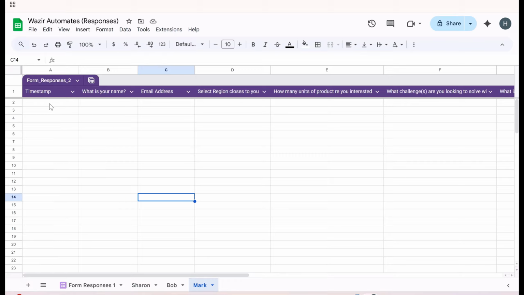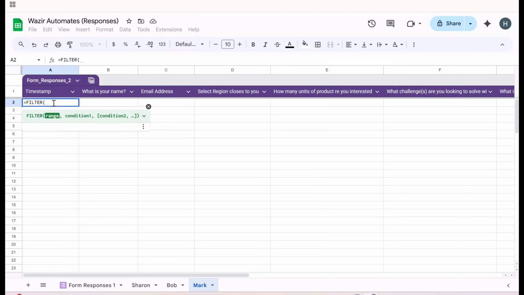So what we'll do is we'll go to cell A2 and we'll write a formula over there. It's a filter formula that we will use. So we write equal to filter. The first parameter that we need to pass is the range. And the range is coming in from our master sheet, which is the form responses 1 sheet. So we will say form responses 1.